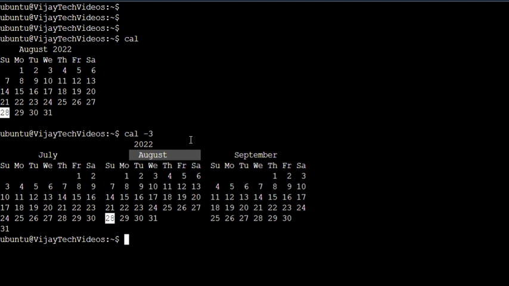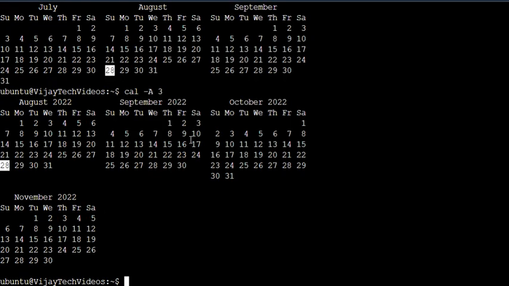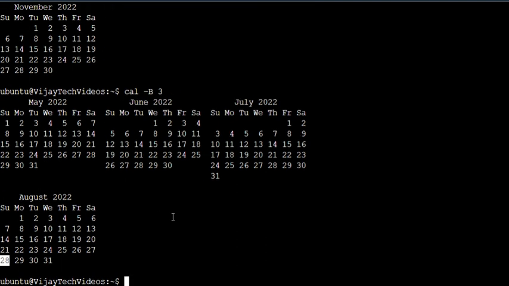After that we have one more command. Use the capital A option, and after that use 3. You will get the results for the next 3 months after the current month, like September, October and November. If you want to see the 3 months before, use the capital B option. You will get the 3 months before the current month.